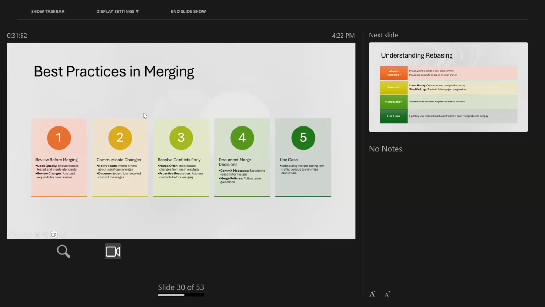And number two, we communicate changes. We make sure to notify our team. We inform others about significant merges. For those who paid attention during the documentation workshop, we use detailed commit messages, and we're mentioning it right here. We want to make sure we're clear in all the messages that we send, giving the exact purpose. And as mentioned before, we don't just wait to make a commit. We want to commit frequently.